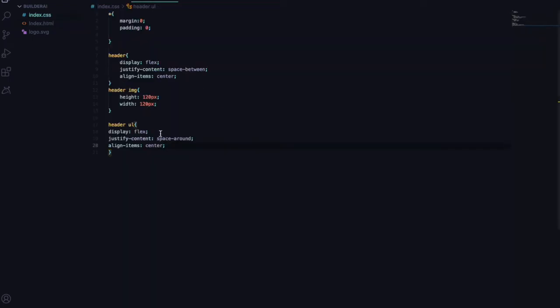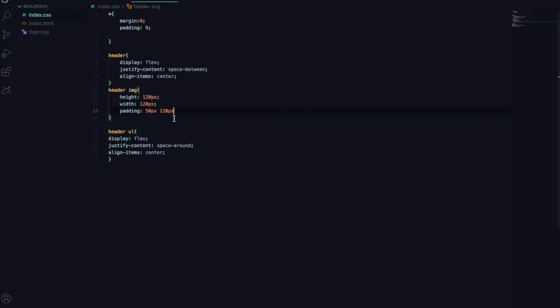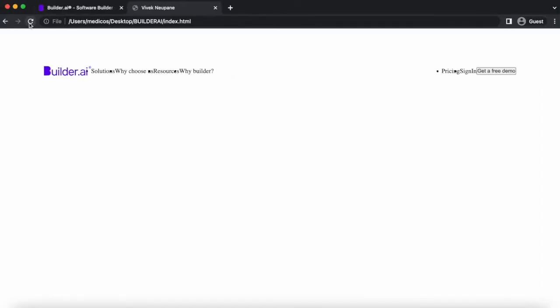Okay, so in header I will give it some padding. Padding top bottom will be 50 pixel, and left right will be 120 pixel. If I go out here, refresh it, okay, it's fine, but oh, I'm giving it in the wrong place here, inside the header. If I refresh this, yeah, I think it's fine.